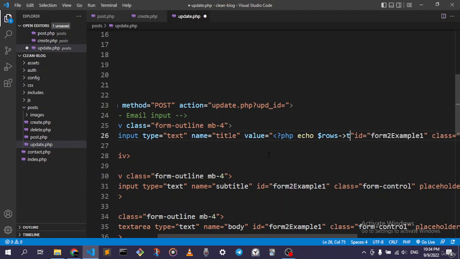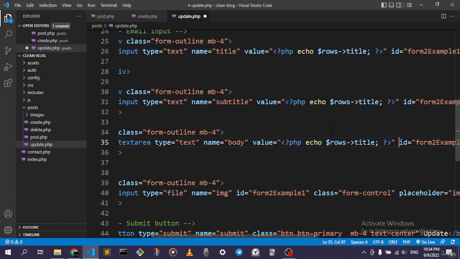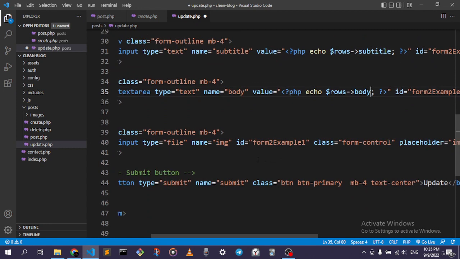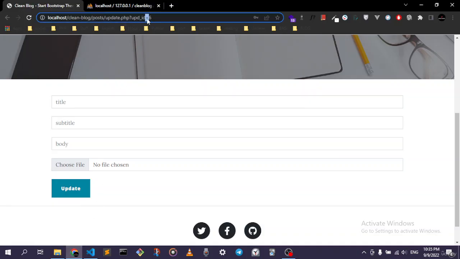And if we go title, to close it, we copy this whole thing. This is going to be a subtitle, this is going to be body, and the file, let's leave it for now. And we save all of this. Let's go see what we got.